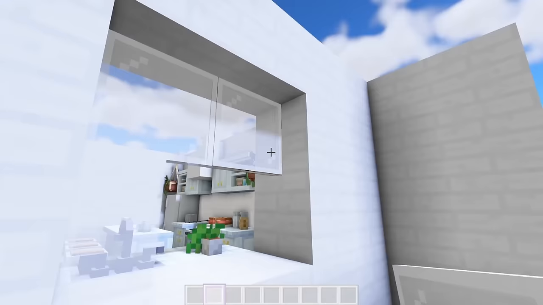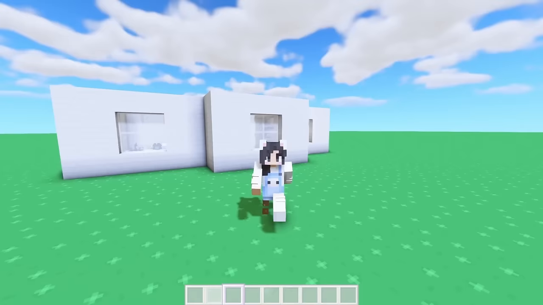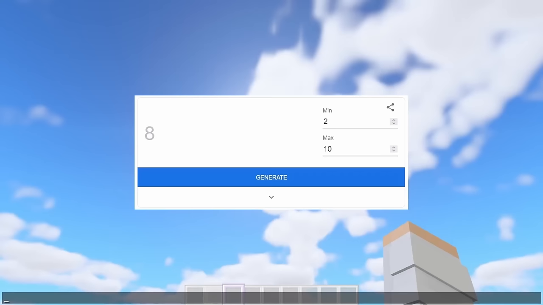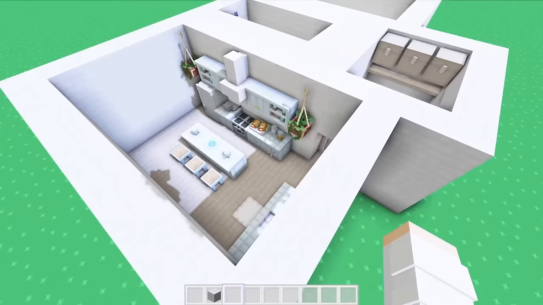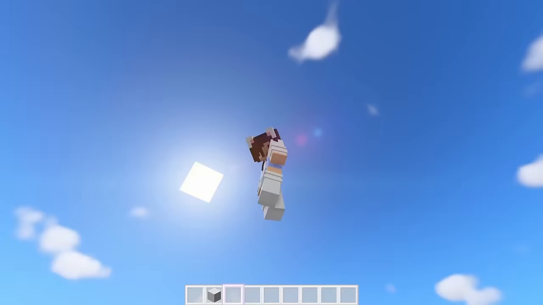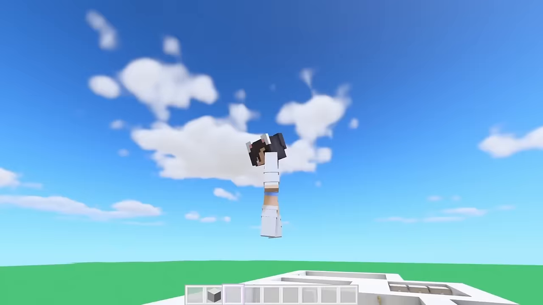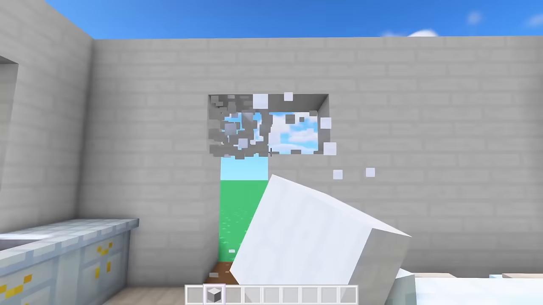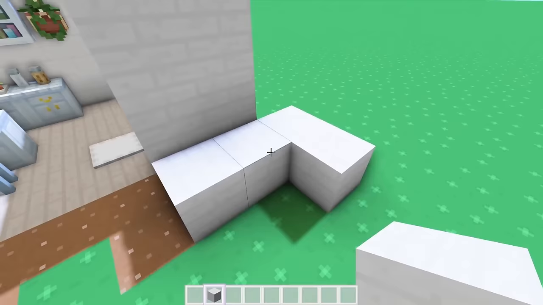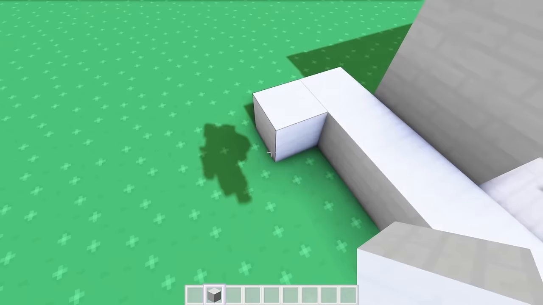Now we can just add some glass to all these windows and hope our next room will be large enough for a living room. The random generator will give us 10 by 10! This is literally so perfect. Since our kitchen was 5 by 8 and our living room is now gonna be 10 by 10, that means we can center it to this room and have an open area. So 1, 2, 3, 4, 5, 6, 7, 8, 9, 10.